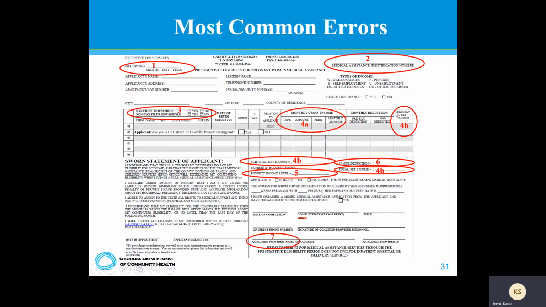The next area is 4B. It's in 3 locations. It's circled for monthly net income, subtotal net income, and total net income. These 3 fields are being left blank even when the income is listed on this application. So you'll fill out the monthly gross income part, but you won't fill out the rest, which is the monthly net income column, subtotal net income field, and the total net income field. These are being left blank, and that should not be the case. So if there's income in here, those three fields need to be completed as well.